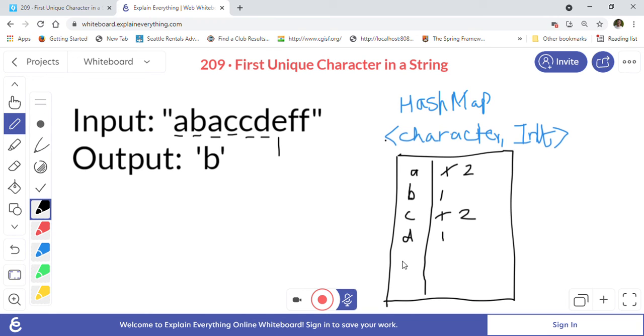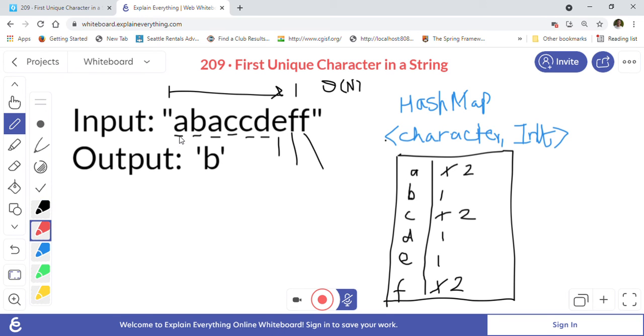For e we will add entry e1. Now we are at f, so we will add an entry for f1, and again we are seeing f, so we will increment it from 1 to 2. This way we have populated our entries into the hash map. Now we have traversed our string once, which is order of n, because we have seen all the n characters in the string. Now we will traverse the string again and check the frequency in our hash map. Whenever we find a frequency 1, we will return that character.